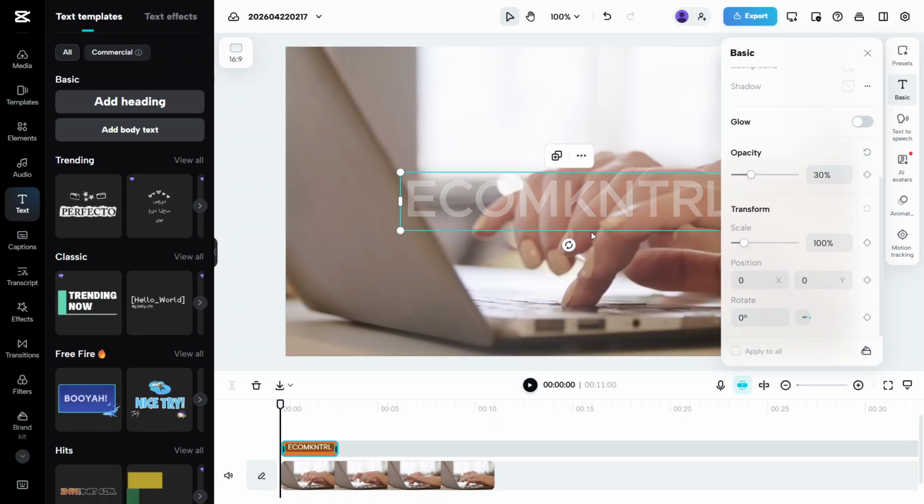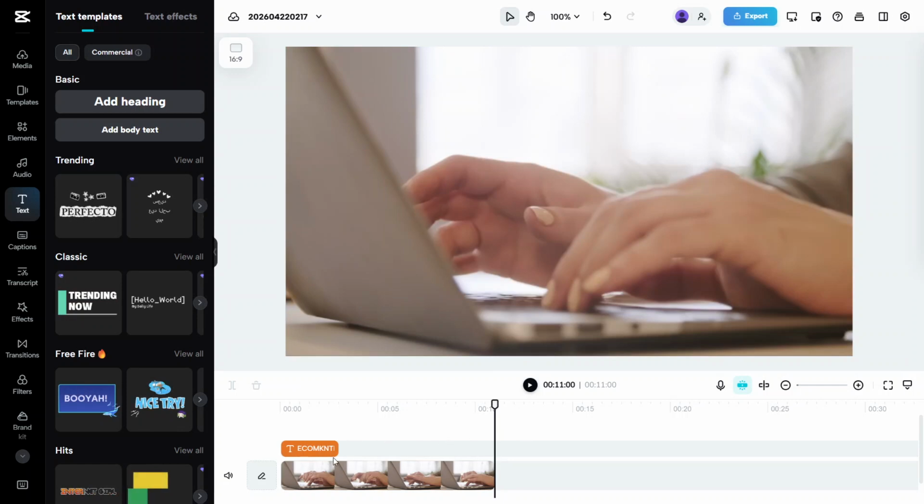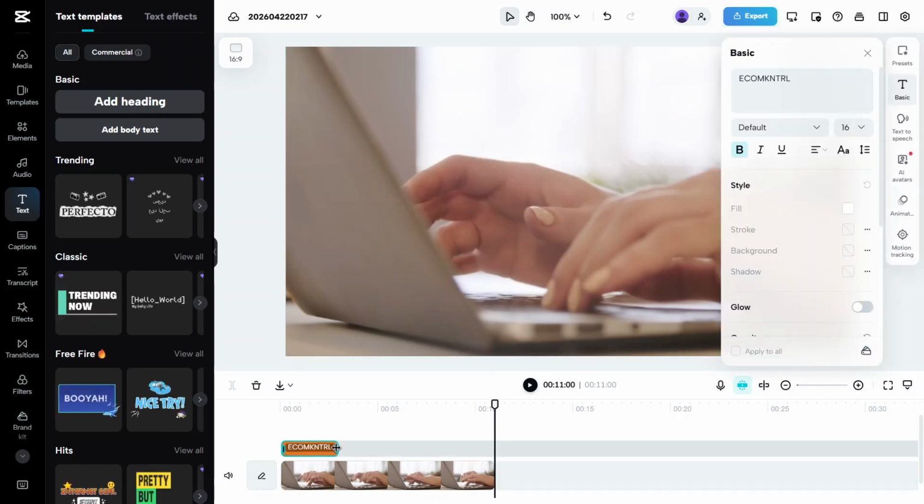Once you're happy with how it looks, it's time to make sure the watermark appears for the entire duration of your video. Look at your timeline and locate the text clip that represents your watermark. Drag it so it starts right at the very beginning of your video.